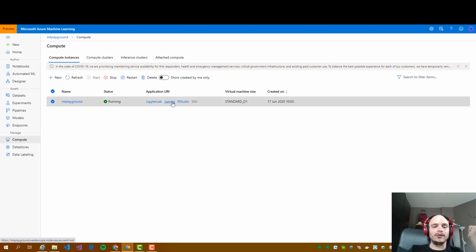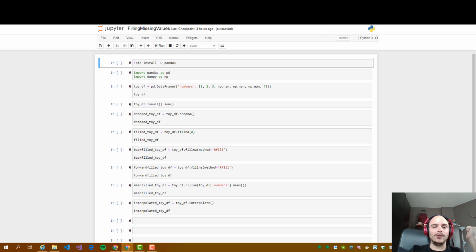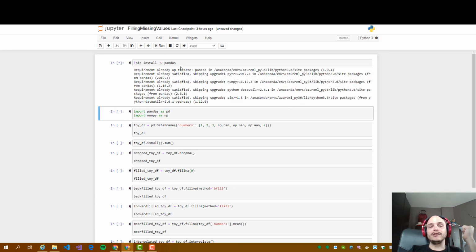And then I click on Jupyter to open the Jupyter notebooks. And here we are going to fill some missing values with a very basic Python script. So first, the first thing you need to do is to install pandas. The syntax for that is pip install pandas. Normally that's installed by default in some environments.